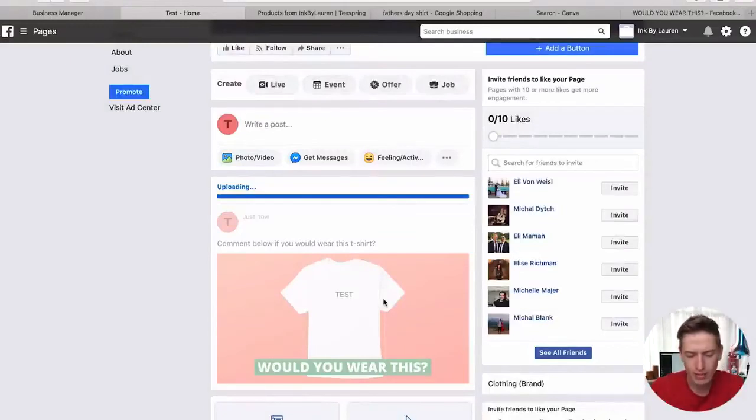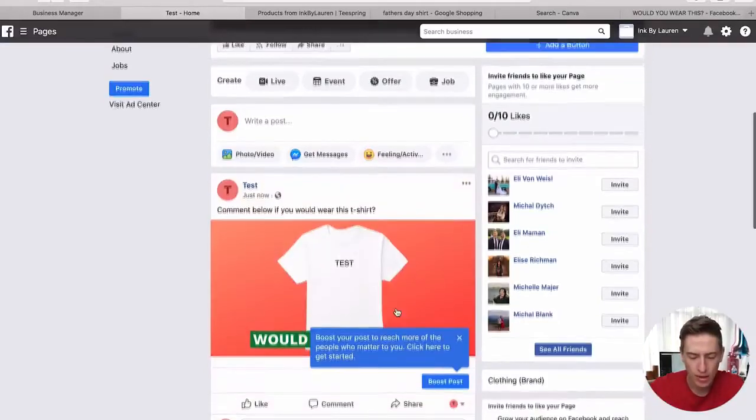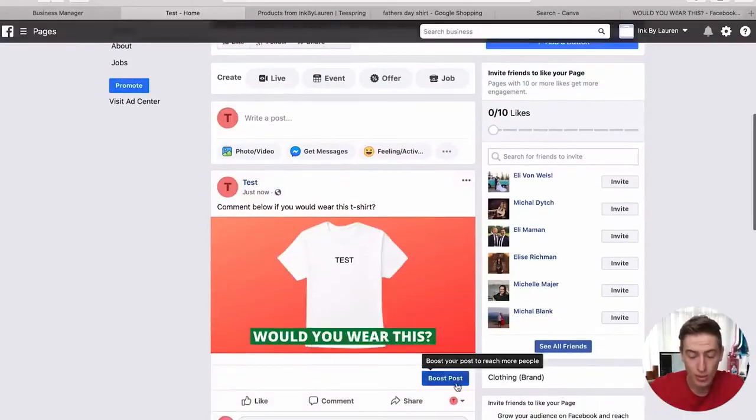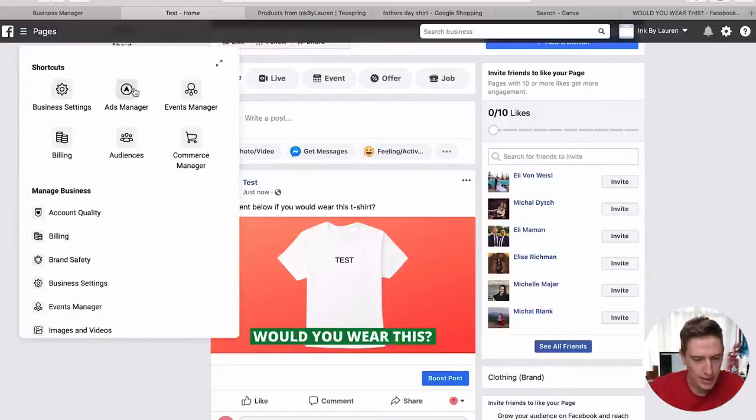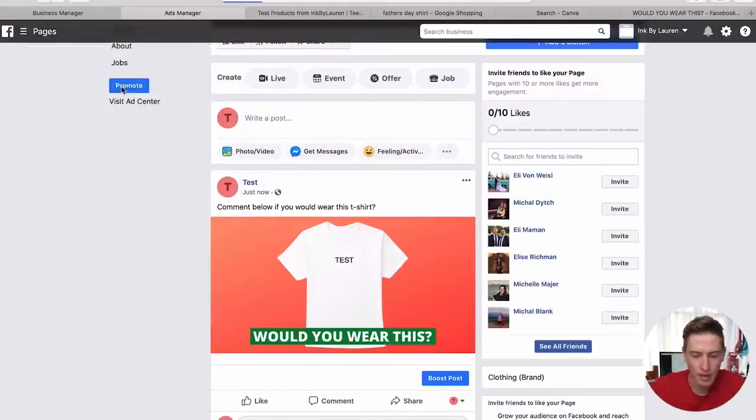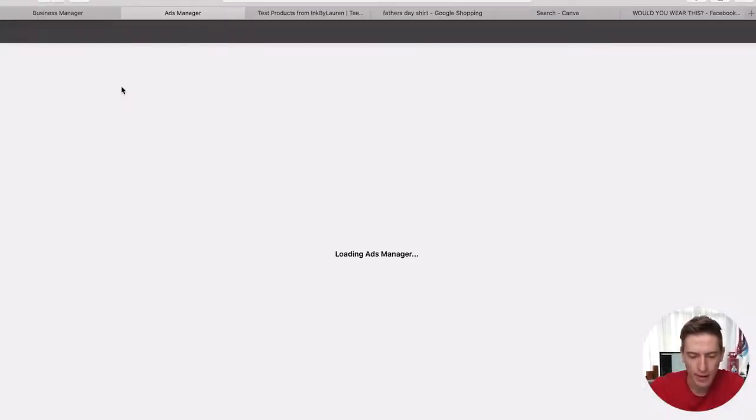Really, really simple post. We are now going to go into Facebook ads. Hang on, let me just let that upload. Brilliant. Right now, don't click boost post. Just don't click that. That's not the right thing to do. Okay, we are going to go into ads manager over here. So click the burger menu and then click ads manager. Okay. Now what do we need to do?